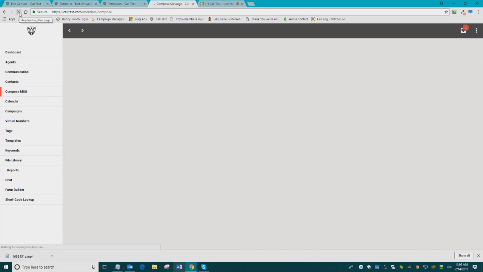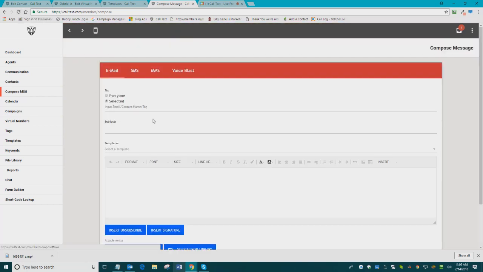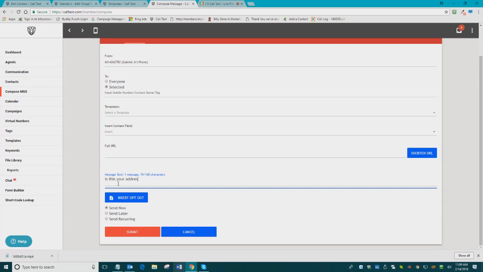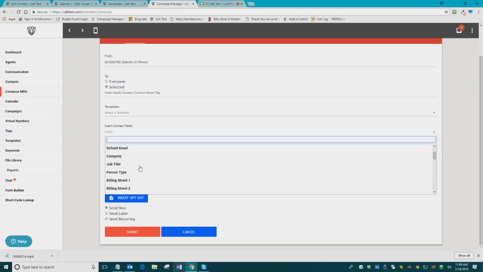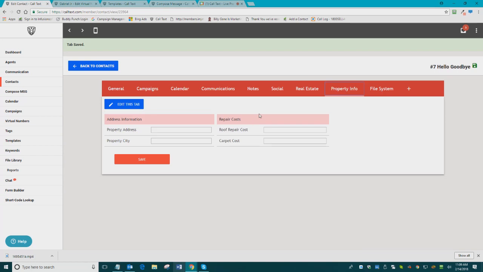just so you guys don't have to imagine it, if I come back to compose a message and I hit SMS, I can come over here to message text. Is this your address? And then put in property address, right? And then send it out. So that's how you create new custom fields.